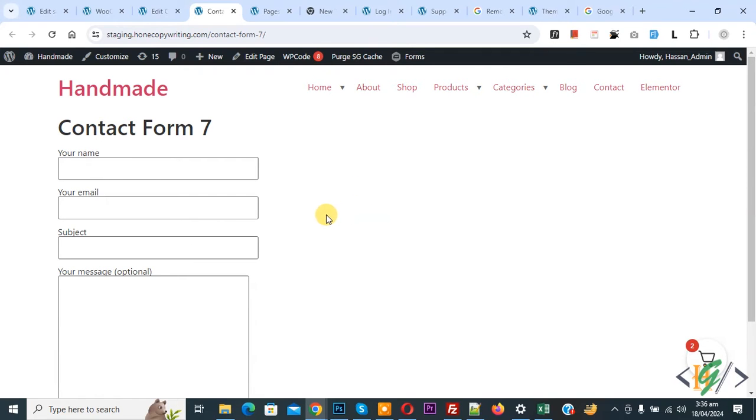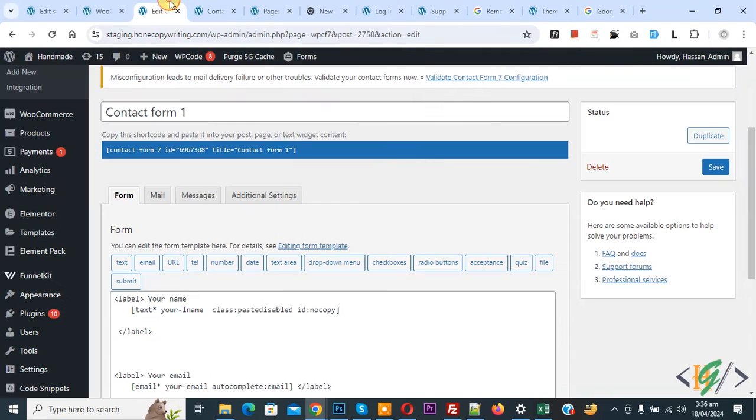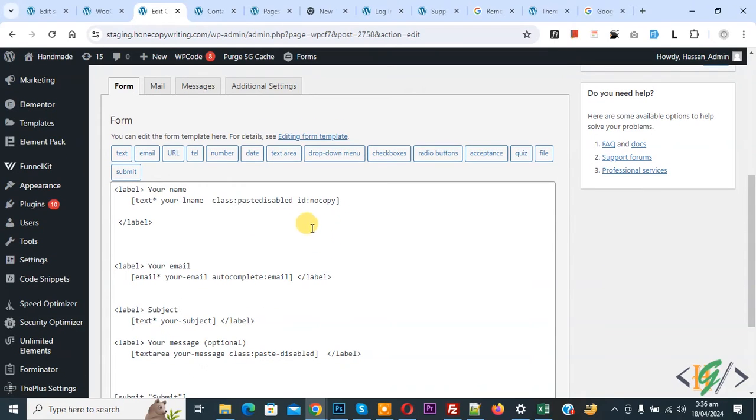So this is our Contact Form 7. Now back to the form. So this is the form we are using. So we are going to send data to WhatsApp.